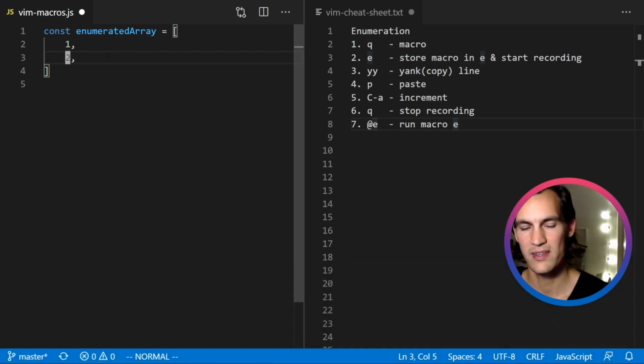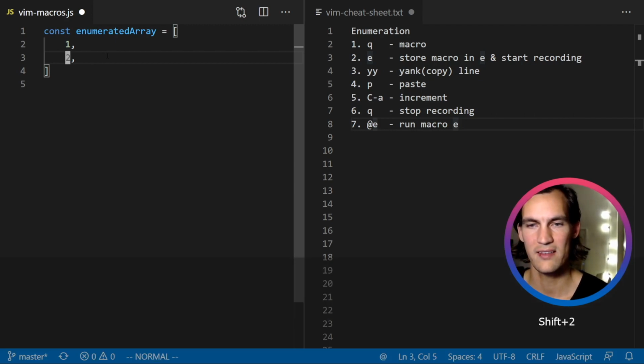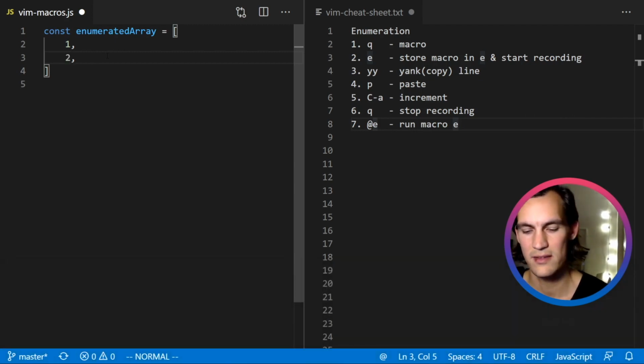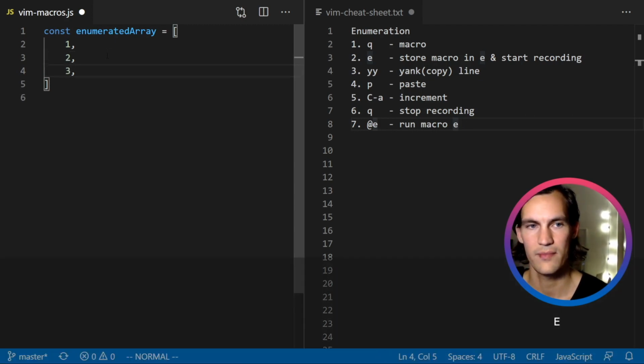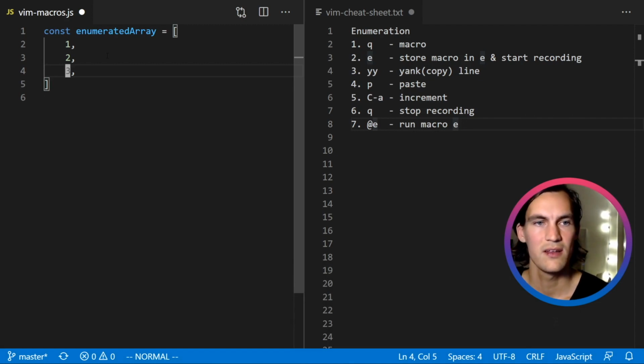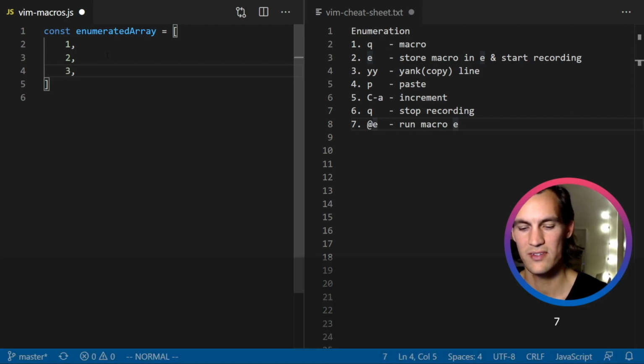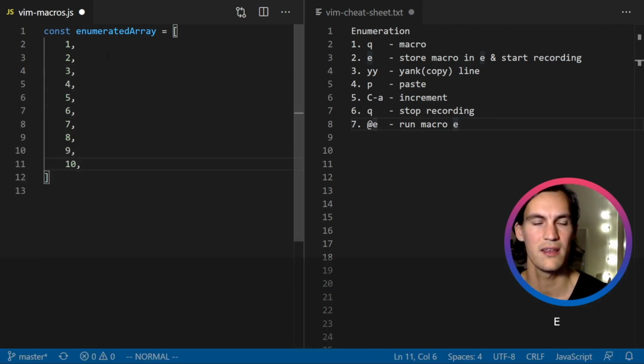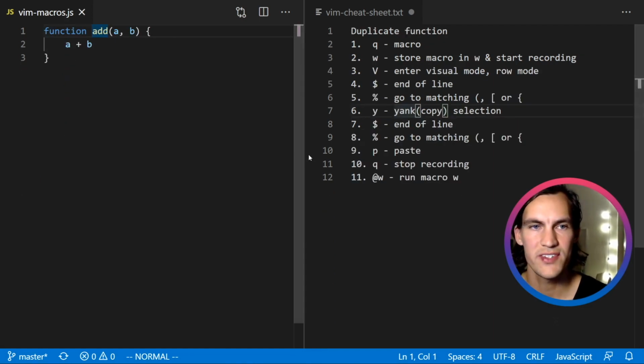And now to run this, I can do at, it says Shift 2 there, but that's for the at sign, and then E. So now it ran those commands once. So in order to get to 10, I want to run it a few more times. So we'll do 7 at E, and it will run it 7 more times, and I will have created my array from 1 to 10. Alright, let's go to our second example.